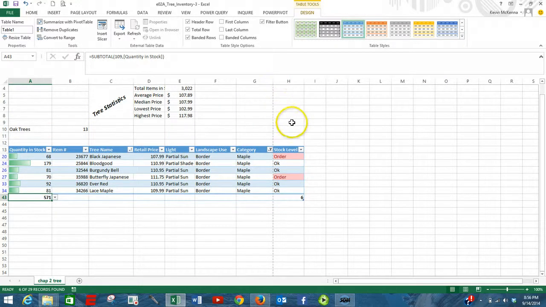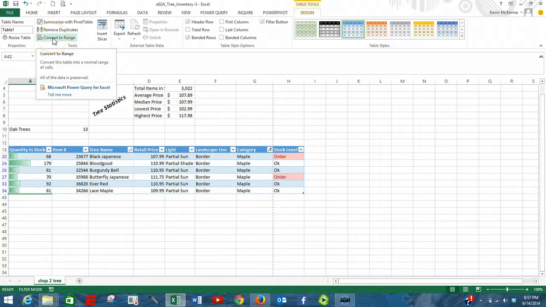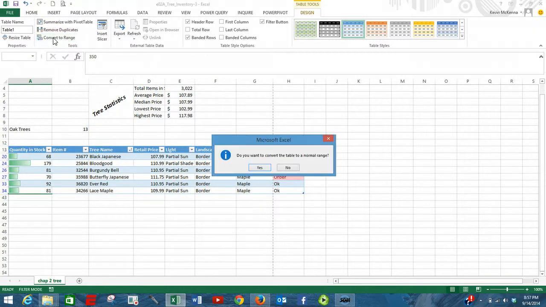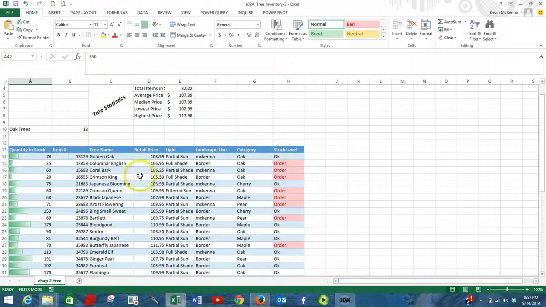To remove the total, click over here. And if I want to change the material back to its original state, in other words, change it from a table back to how it had looked, click on Convert to Range. Click Yes. And now the information is in its original state.